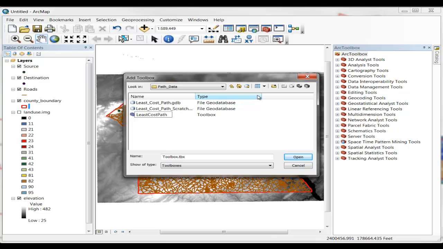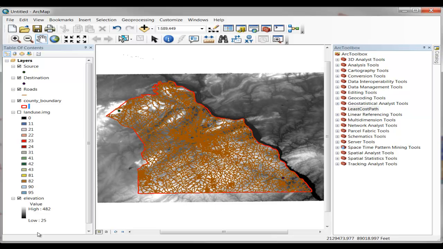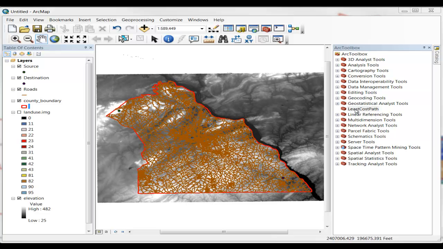And then I'm going to go ahead and click Open, and then select it and open, and you'll see it added over here, we hope. Yep, so right there is my new empty toolbox. Now, one of the things that we're going to do here for this particular project is a little bit different.